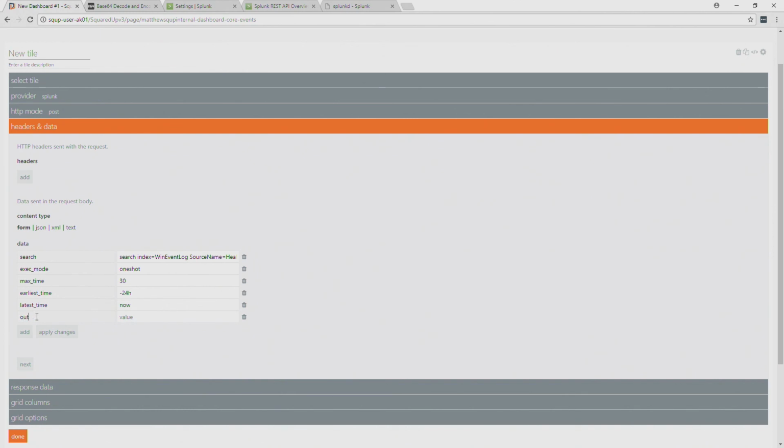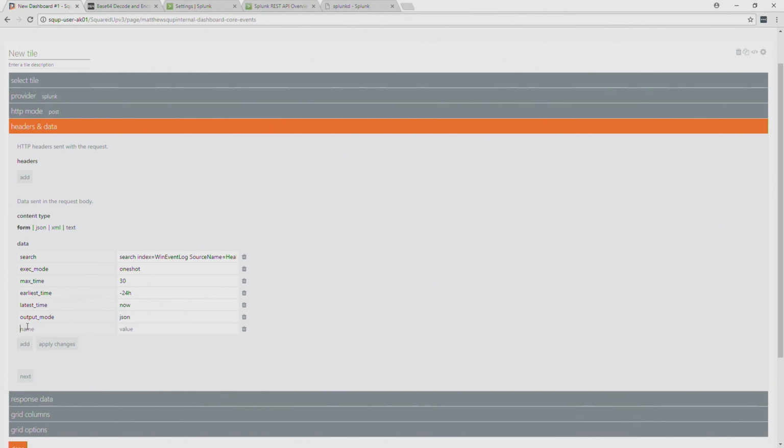We also want the API to return data in a format that Squared Up can use, so we'll set the output mode to JSON. And that's a mandatory one, right? Without that you will never get any results.